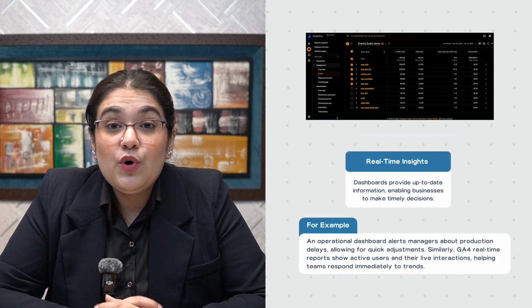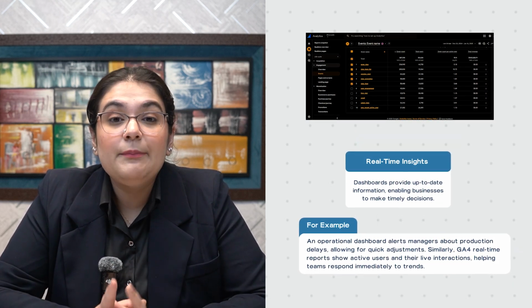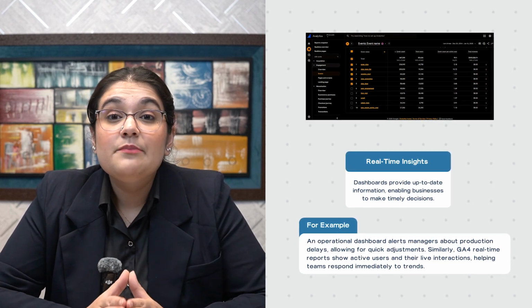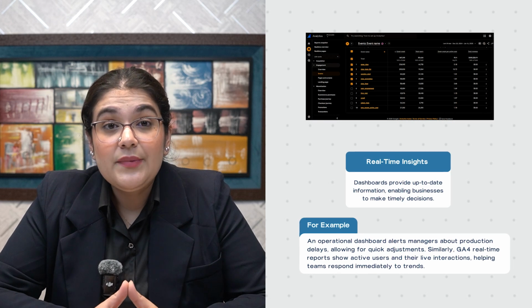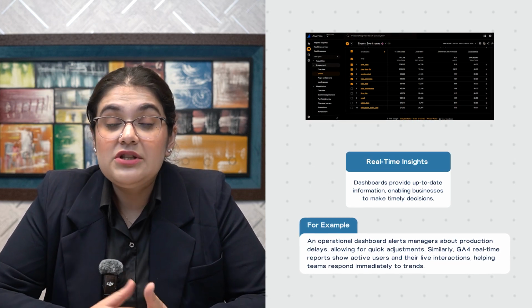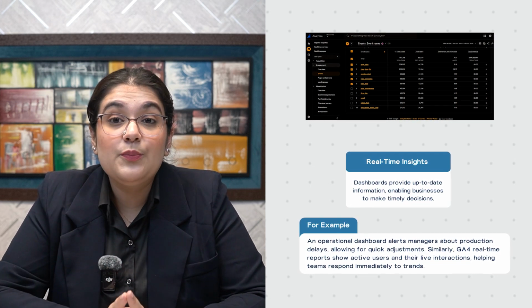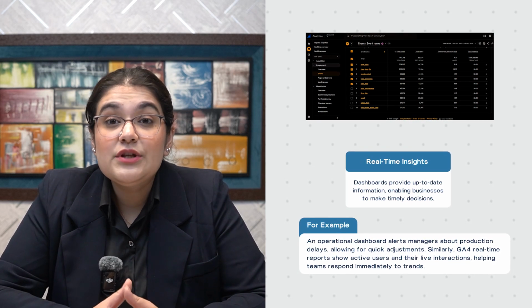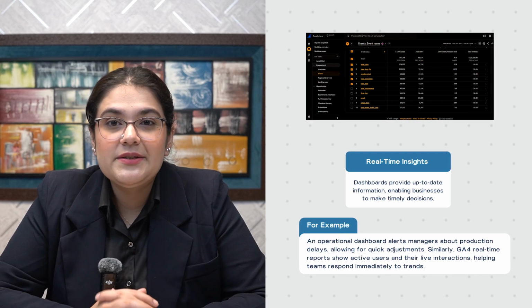Real-time insights: dashboards provide up-to-date information, enabling businesses to make timely decisions. An operational dashboard alerts managers about production delays, allowing for quick adjustments. Similarly, GA4 real-time reports show active users and their live interactions, helping teams respond immediately to trends.